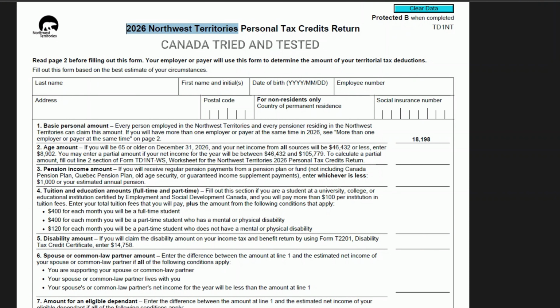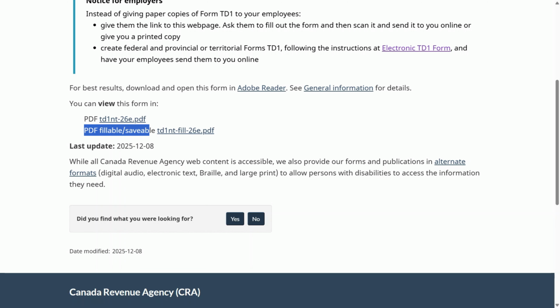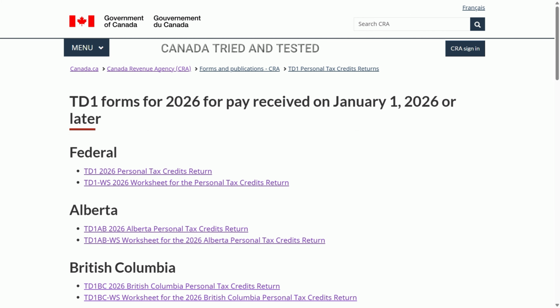This is the Northwest Territories personal tax credit return. This will be filled in some cases along with the worksheet, which we will see how this entire form gets filled. The PDF fillable and savable form can be downloaded by clicking, and you can find it on this website.